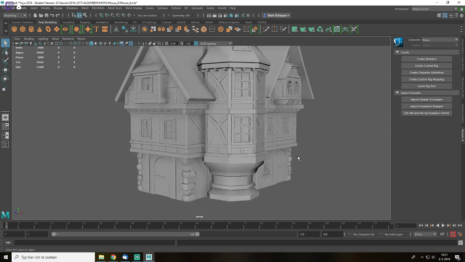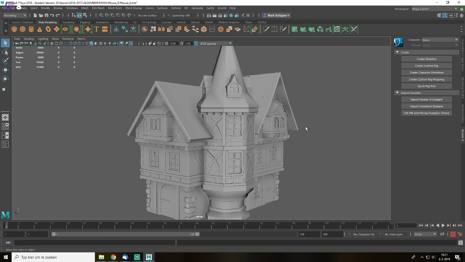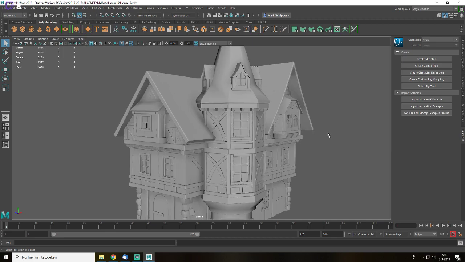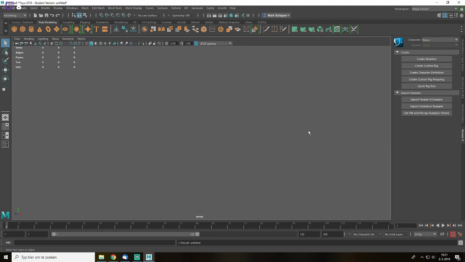So I want to show you how I made this type of house. Of course, this is not good enough for the assignment because it's over 16,000 triangles, so you can't use it for the assignment. But overall, I think it could be interesting, how I approach and model this. So let's just start a new file, right? To see it a little bit easier.